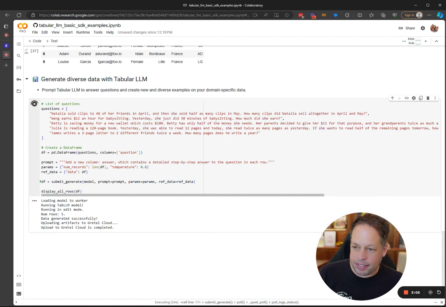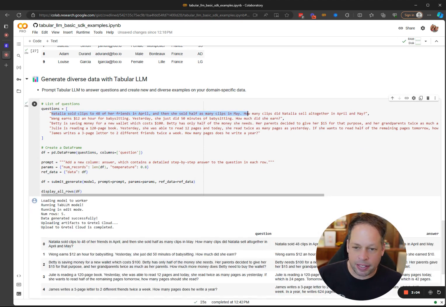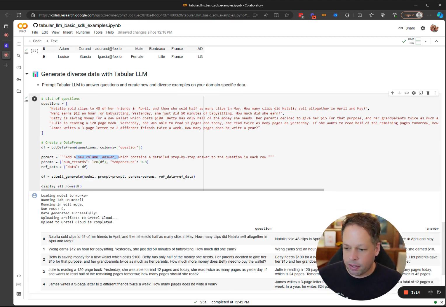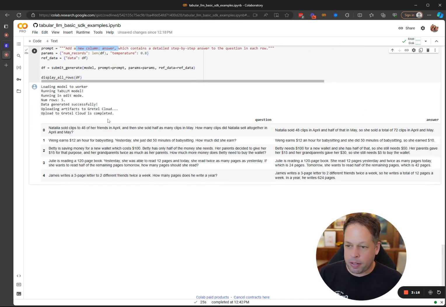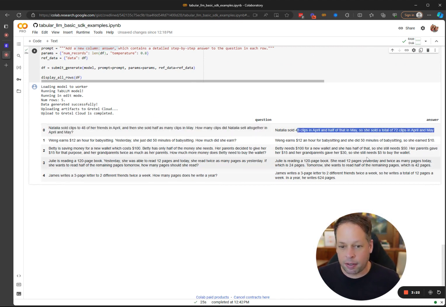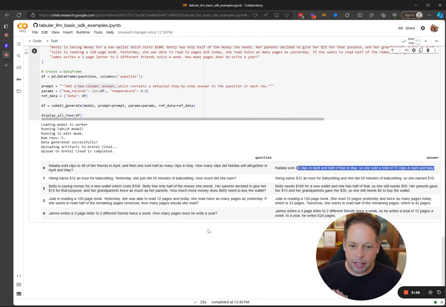But what we can see here is we're asking a set of relatively complex questions. These came from the grade school math 8K data set. We're asking our model in the prompt here, give a new column answer, which contains a detailed step-by-step answer to the question in each row. You can see it went through here pretty fast. It took the data frame that we gave it and gives you a high quality step-by-step answer to that query that you have. So really fast labeling of data becomes possible when you can interact in a kind of tabular mode.